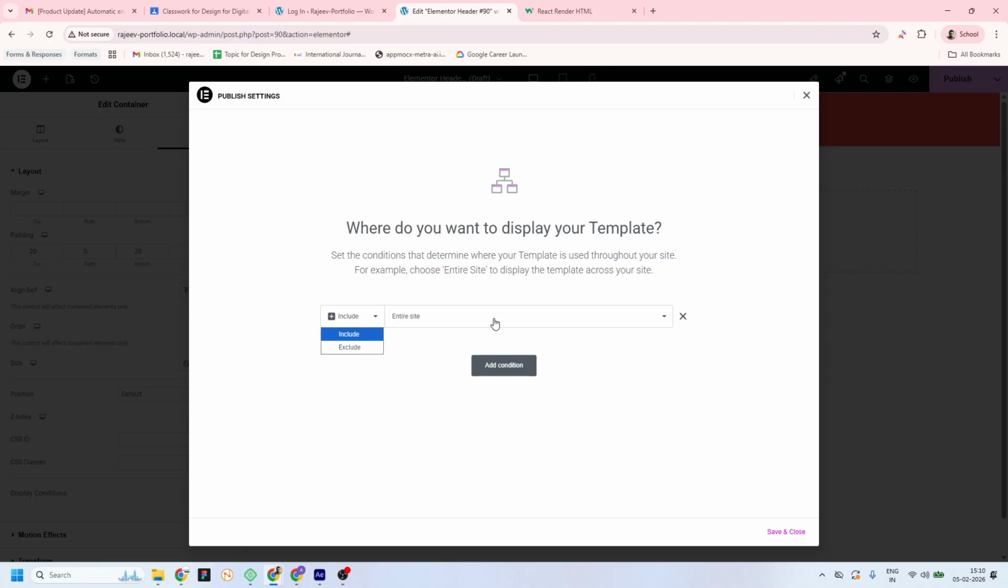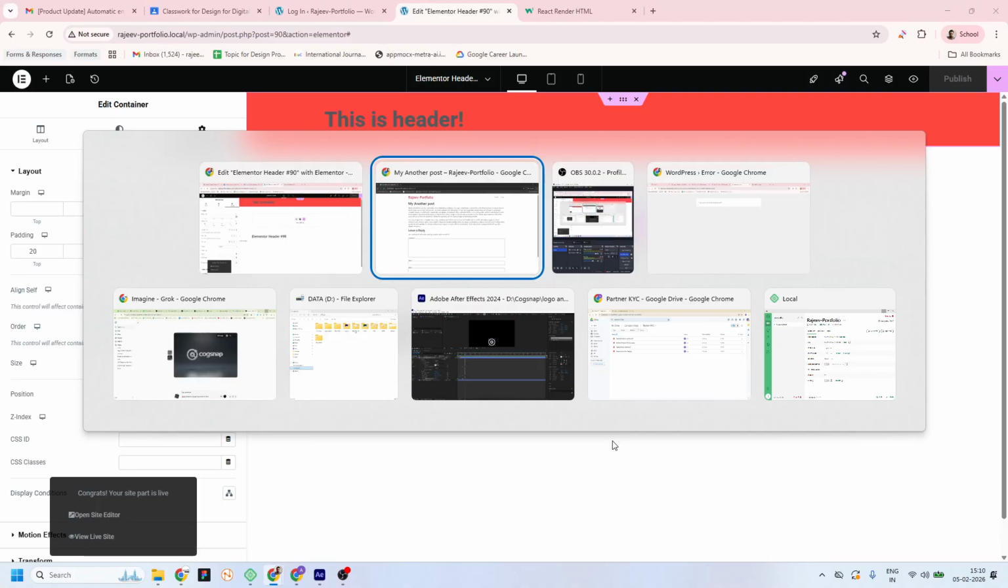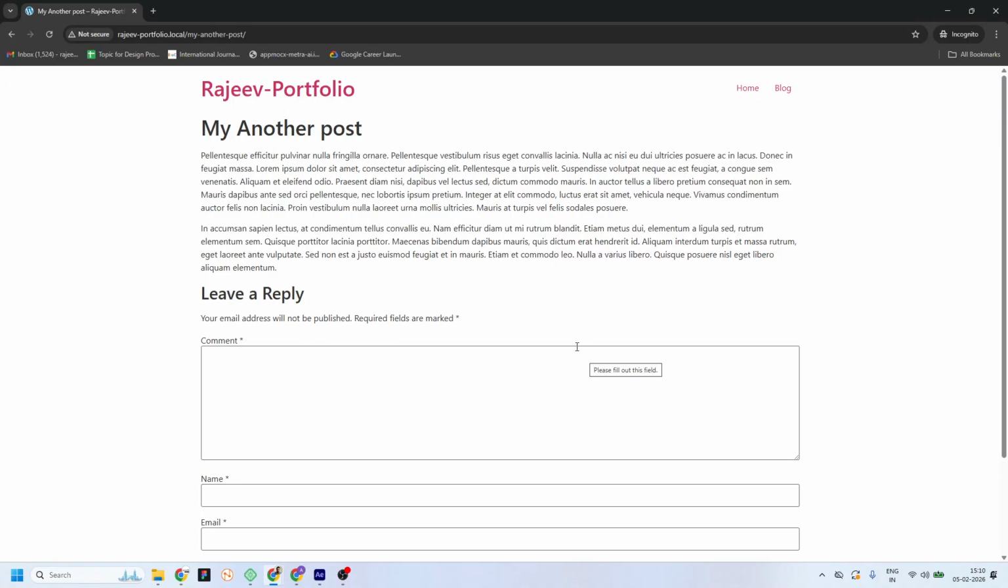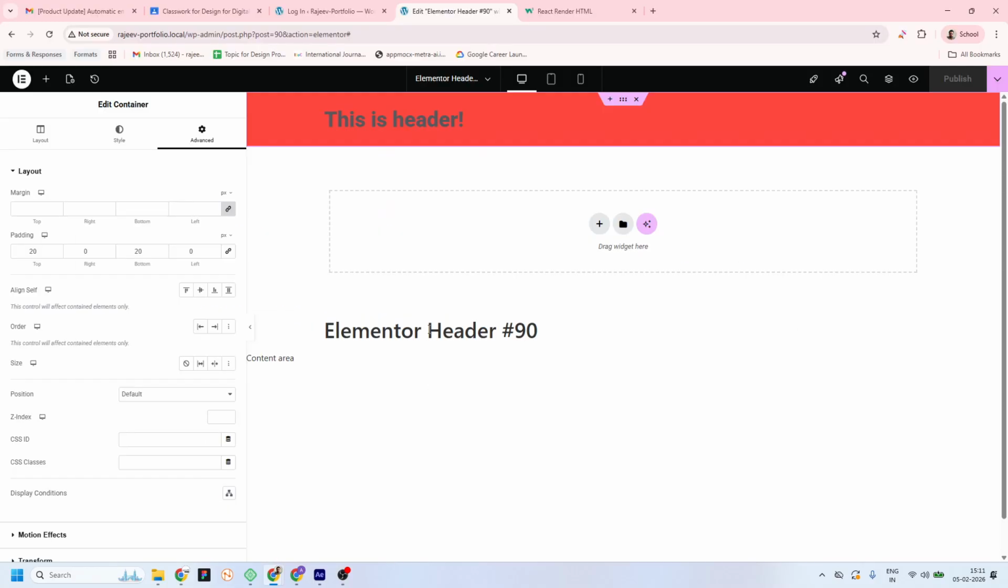Excluding on a certain page will imply that it is not going to be visible on that page but rest of the website. Here I simply want to include it on the entire website, so I'm going to select this and choose save and close, and it got published. What that means is if I go to the website in the incognito mode and refresh the page, this entire thing should go away and should be replaced by my header, right? That means we can do things with the header, right? Okay, good, very good. So now it's all about designing it.